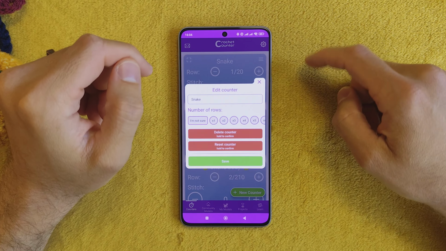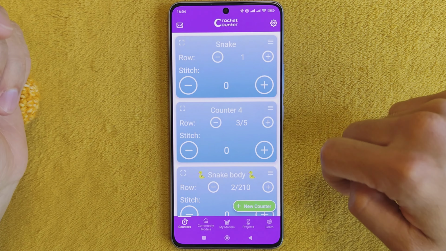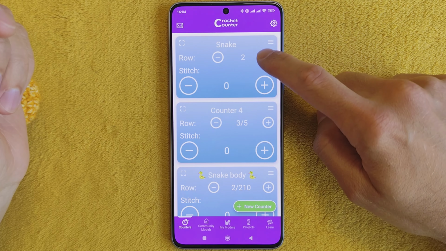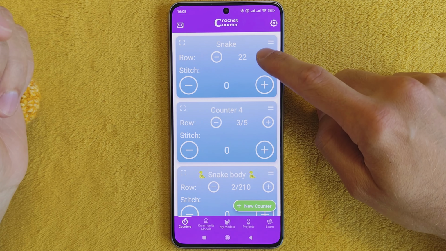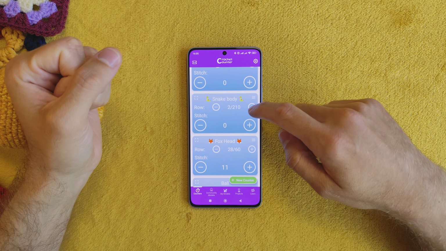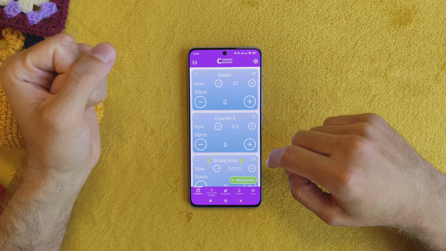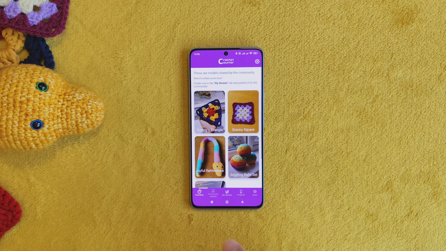If you're not sure how many rows, you can just tap I'm not sure here, and I'm gonna save, and then you can just increment this row number as you go, and it's not gonna be stuck at 20 there. Okay, so this is the simple counters feature of the app. I will head over to the community models now.